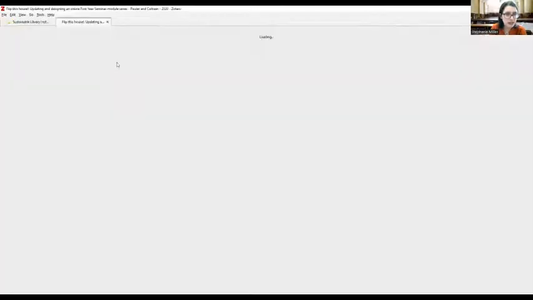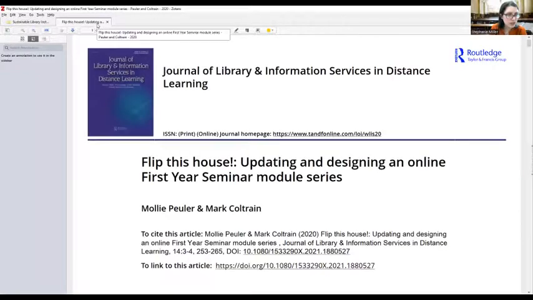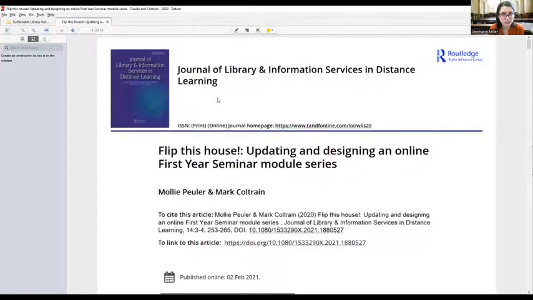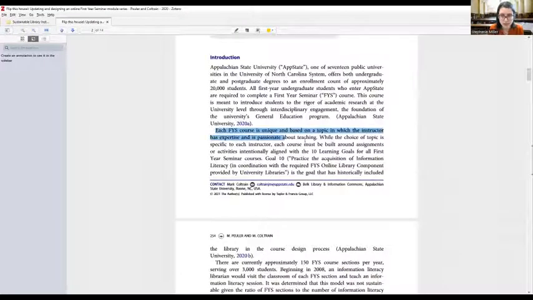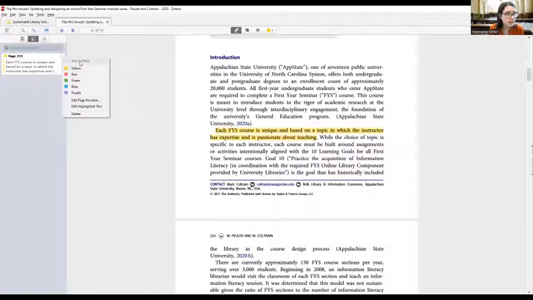I can go in and read a particular article. With the most recent Zotero, I can even highlight particularly good ideas here. So I select the highlight tool, and I can even add a note.